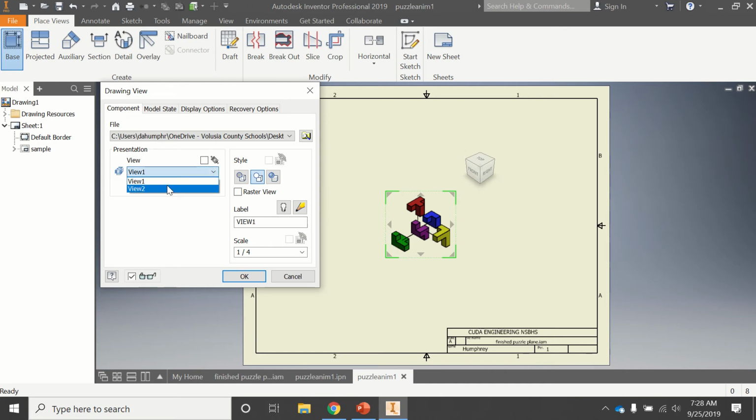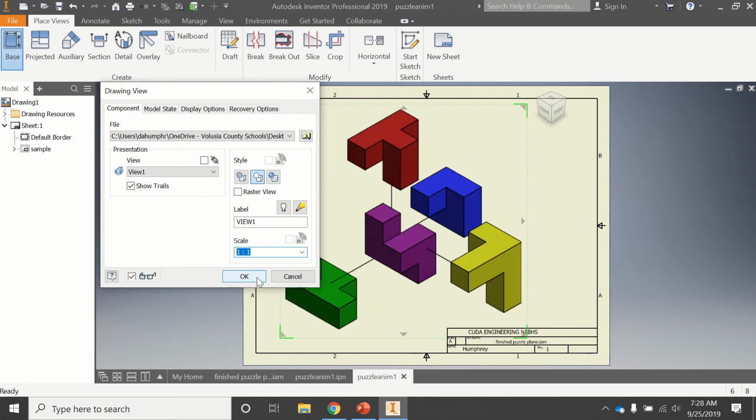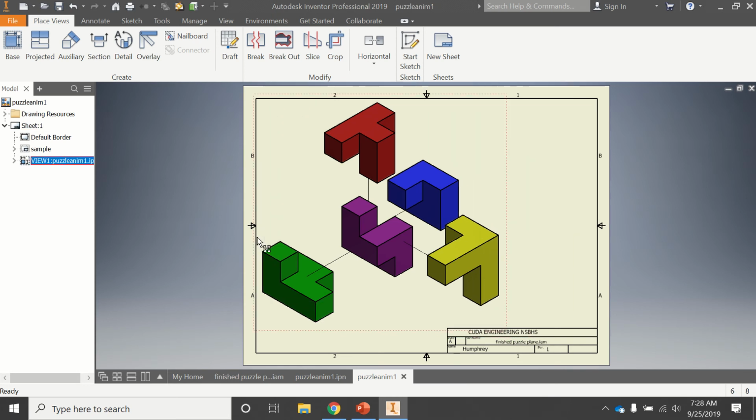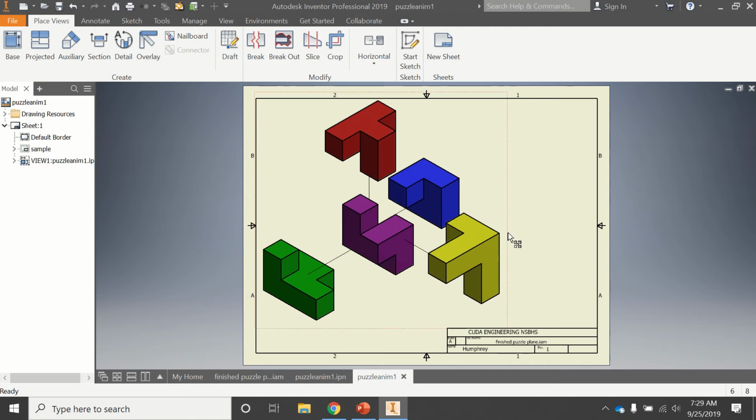You can see, here's my two views. Those are two different ones. I like view one better. So I get that. Here's where I can change my scale. 1:1 actually looks like it will fit, so we're going to do that. I'm going to click on this one to color it, and then click OK. Now I can come to this red line and move it around. I'm going to move it pretty far over and kind of up, because I'm going to have a parts list down here.